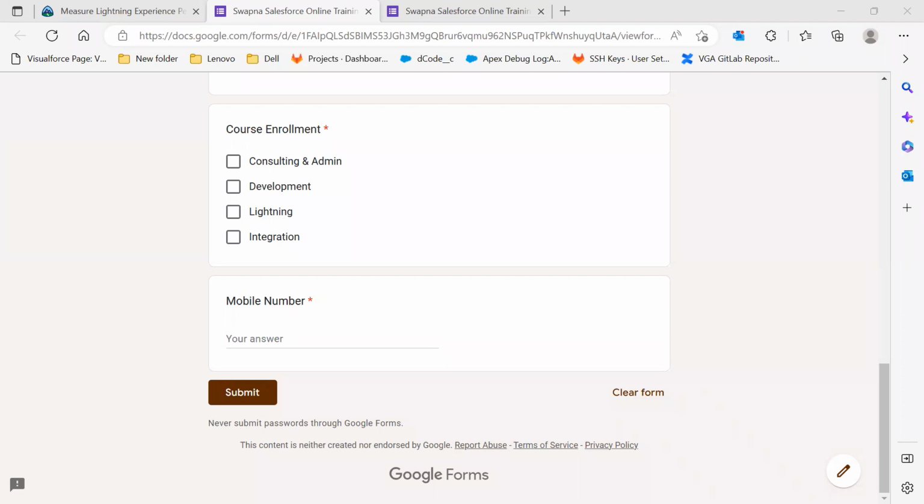Which course should be enrolled in from the beginning? Consulting and admin. You need to start with the admin part and consulting part. Coding comes in the Lightning and integration part, madam. Coding will be there in development, Lightning, and integration. For the consulting part, is it the same charge? Consulting and admin together. Okay. Done.